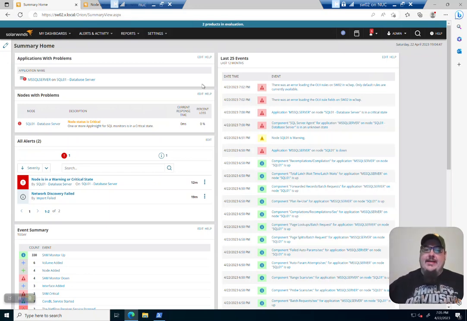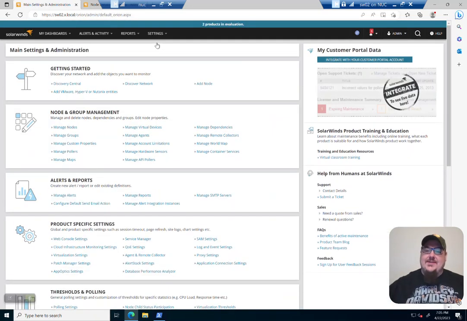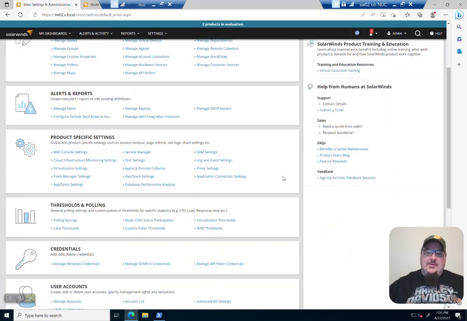All too often I see people install SolarWinds and then they don't touch the settings. Please, please, please touch the settings, right? One of the biggest things you can do to make your SolarWinds run better is to change how often it's going out and pulling nodes. And you do that within these product specific settings here.